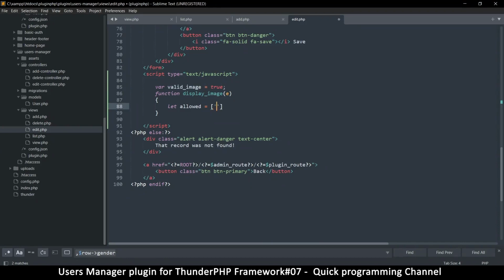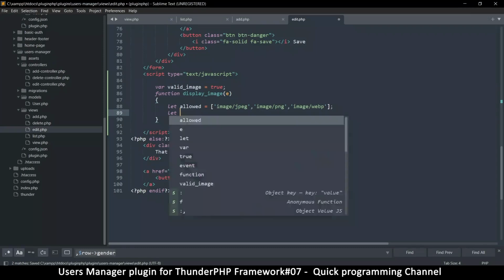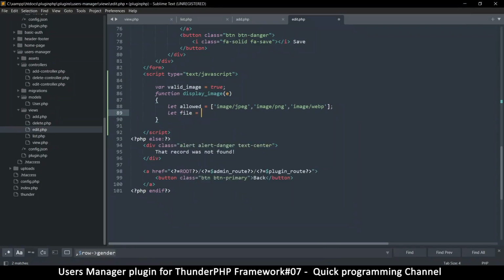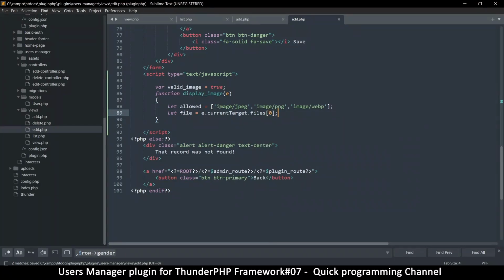So allowed file types include image/JPEG, image/PNG, and then image/WebP. You can add GIF as well if you want. But let's see, let file be equal to E dot, let's do current target, which is the item that created the event, and then we'll say dot files 0. So that's the first file in that file input we are grabbing, because that file input has a files attribute. So this represents that file input, and then it's got an attribute called files, and it's an array, so we're getting the first item from there.